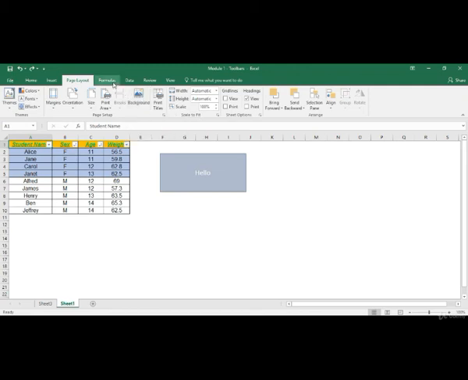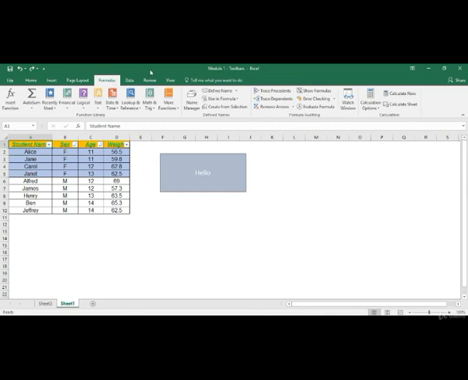Moving on to the next group, which is the formulas group. As I discussed earlier, it consists of all the different formulas. It consists of some commands used for auditing a formula. We will be discussing formulas in detail later in the course.